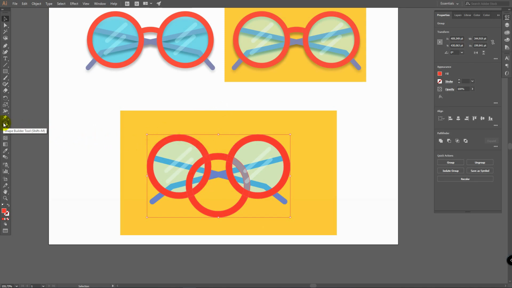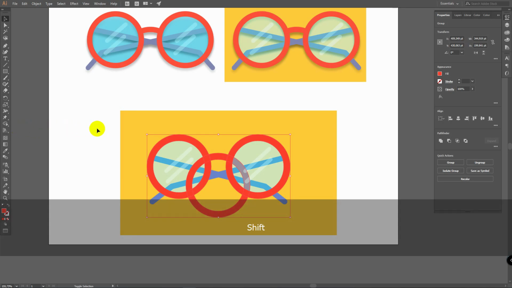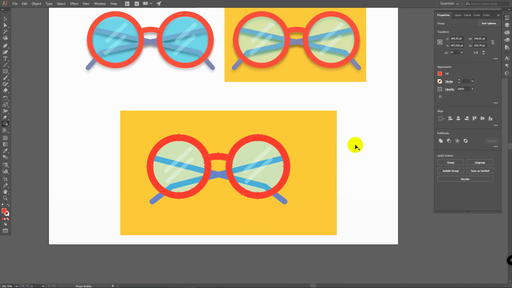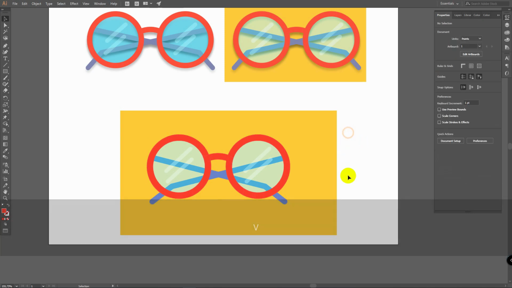The Shape Builder tool is over here. You can press Shift plus M to quickly pick it. Hold Alt, click here, here, and here. Now press V for the Selection tool and deselect these objects.